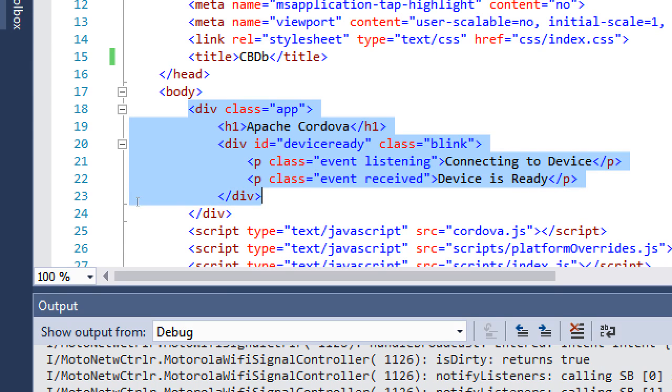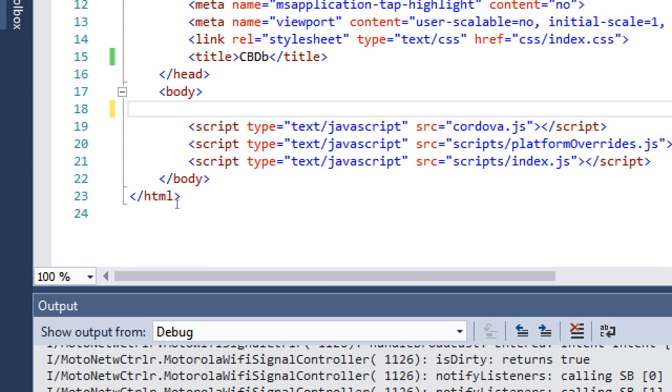We have this div that we do not need at all. The default template is sort of just like, look at this, it works. But it's not anything that we want. We don't really need this to say connecting to device and device is ready. That's just to show you it works. So all of that is in this div. We don't need any of that. Go ahead and delete it. You can comment it out if you want, but I'm going to delete it. And instead, I'm going to write CVDB.